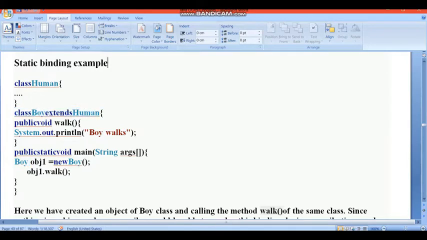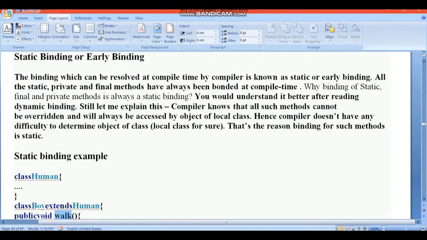So the compiler compiles it and binds the method walk to the class Boy, which has the function walk, straight away at compile time only. It doesn't get confused. It is very easy for the compiler to bind this function to this function in the same class. It is very simple, and for that simplicity it is called static binding.